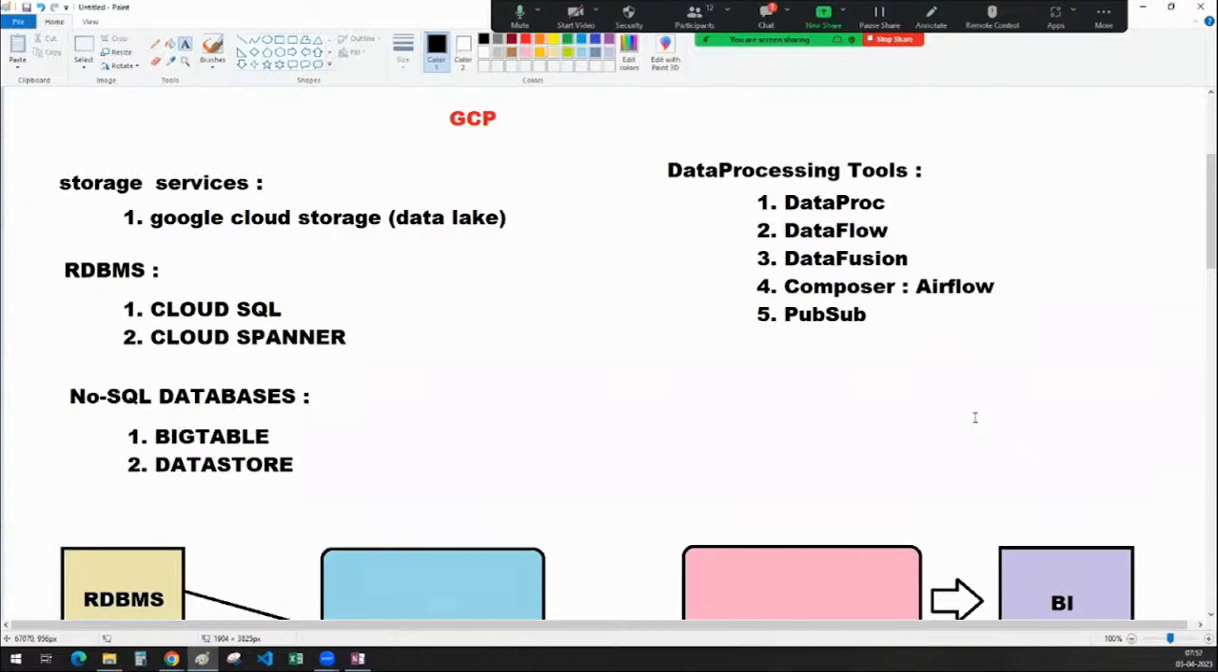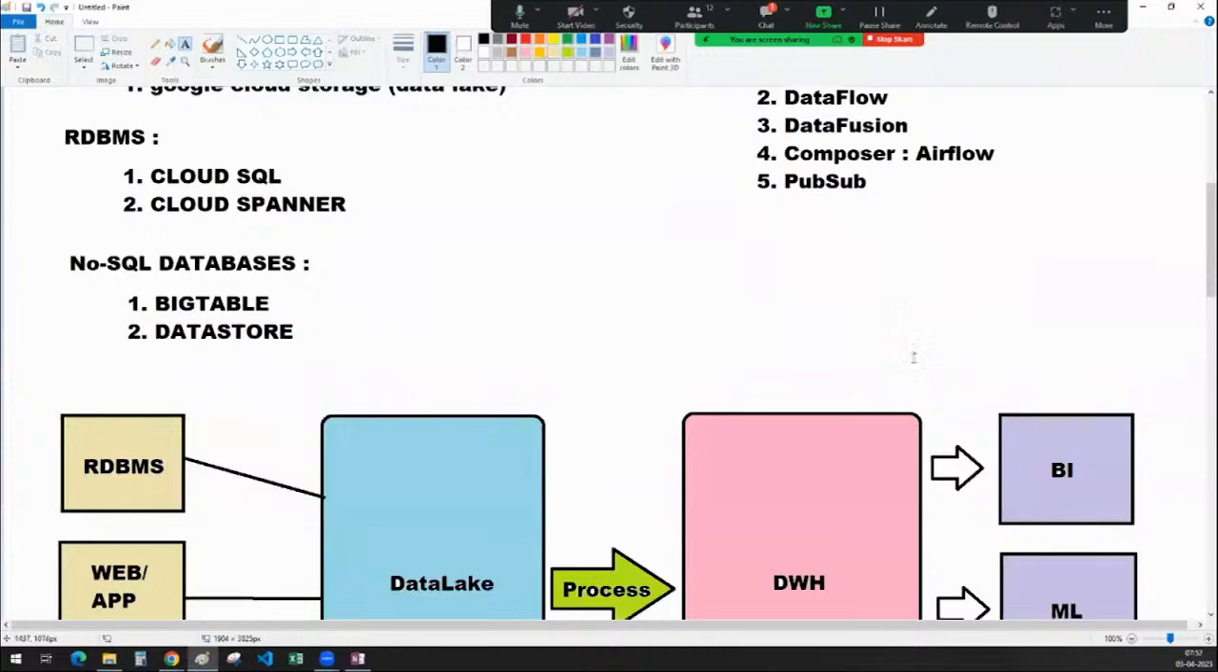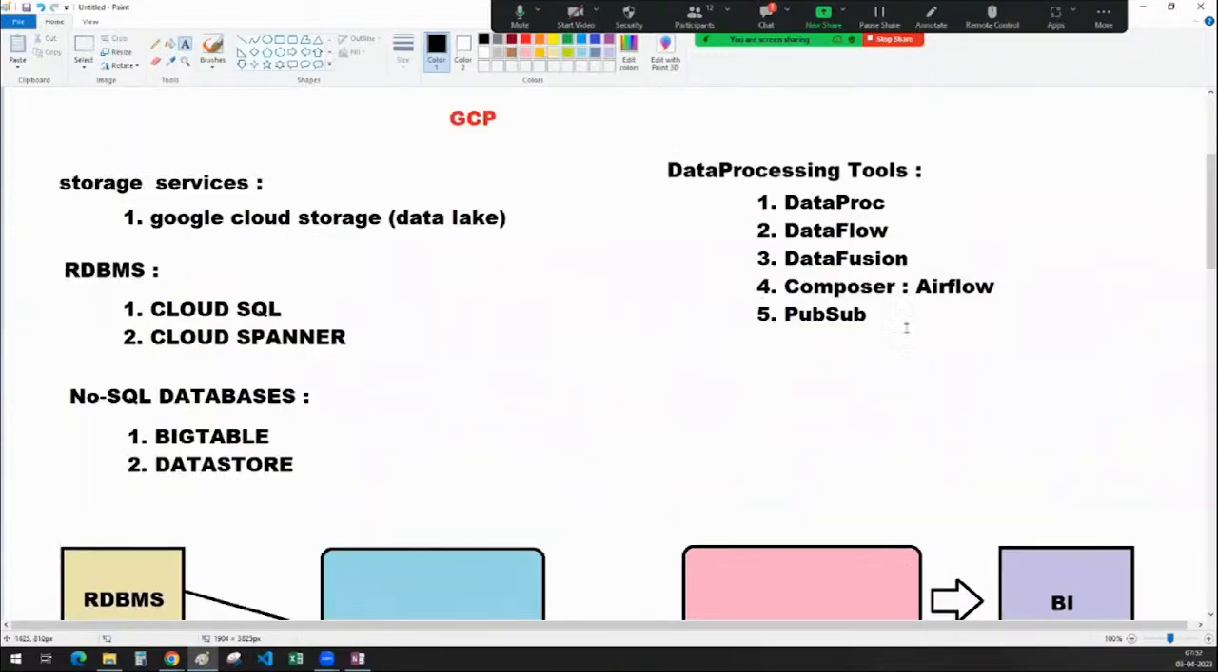And one more thing is Pub/Sub, a streaming data ingestion tool where you can create a topic and a subscription for each and every application where you want to get the data. A message will be pushed to the topic, and via the subscription the data will reach the final application. So these are the data processing tools, guys. Okay.